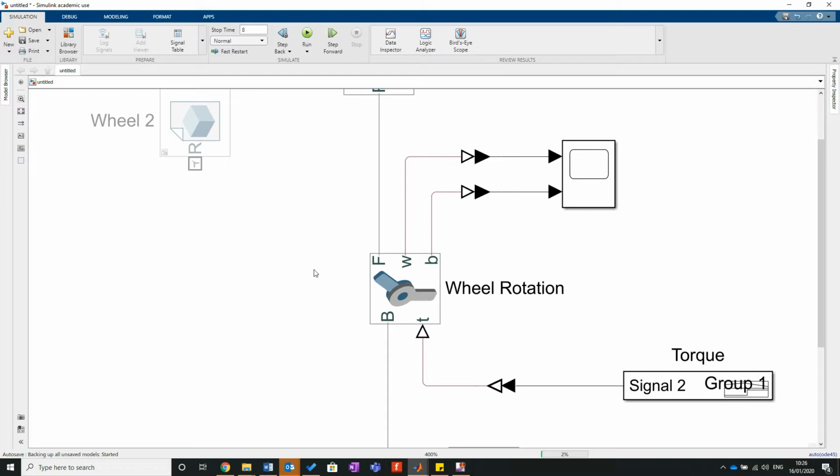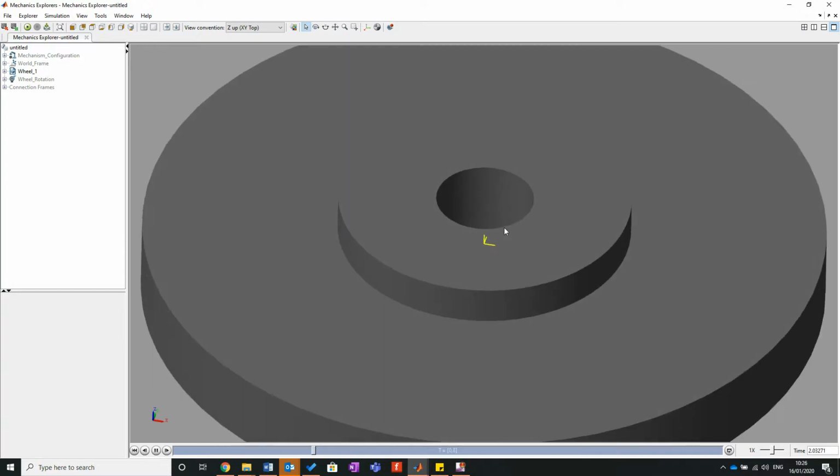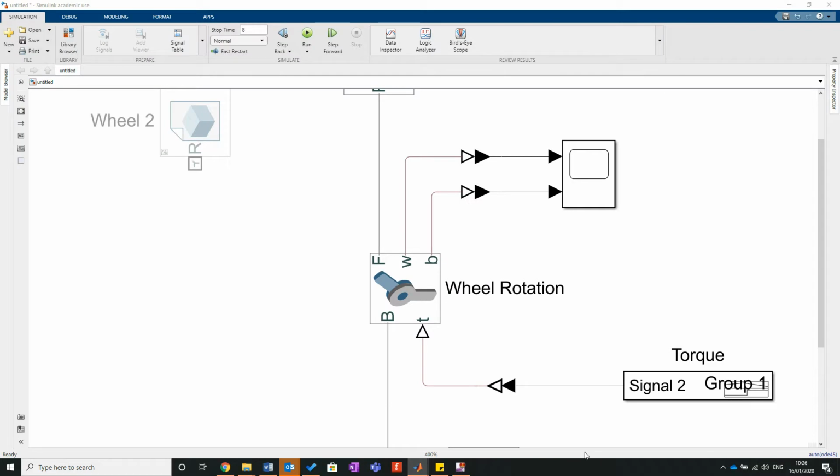So let's hit run and see if I've done this right. Who'd have thought it? I actually did that one right. So I'm going to double click in.